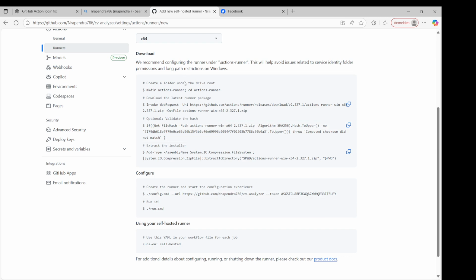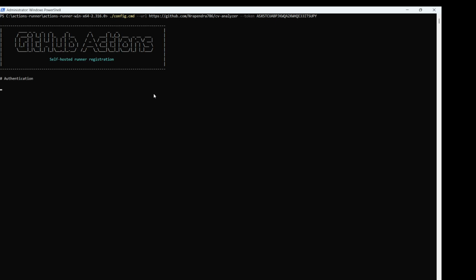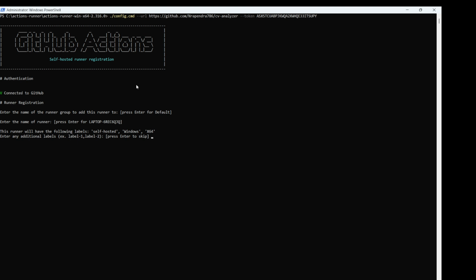I already configured all these things. Now I just want to configure this and probably it will work. GitHub is connected now. I just have to set the runner group as default. The name of the runner is the laptop name, and the label will be self-hosted, Windows, X64. This runner is added.